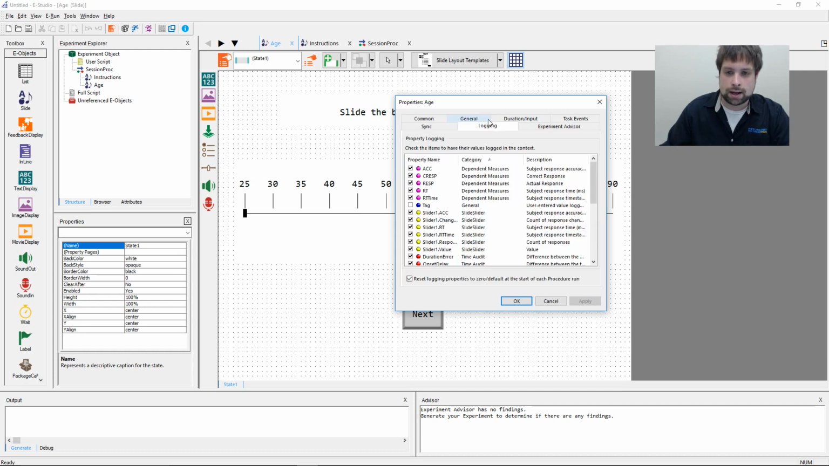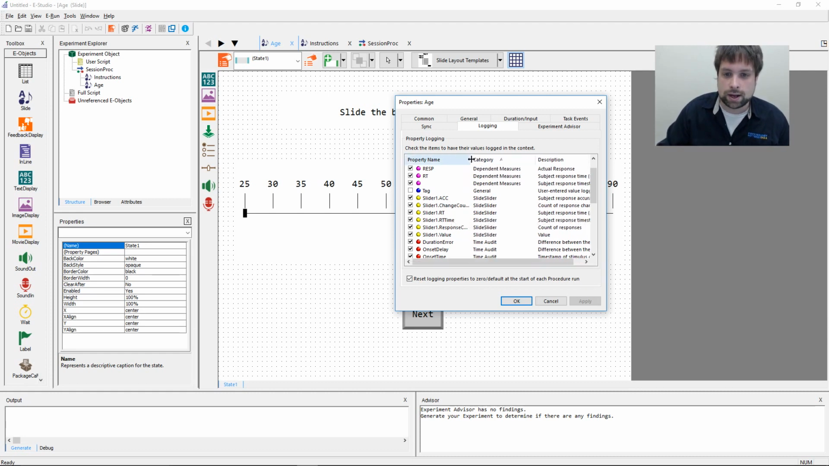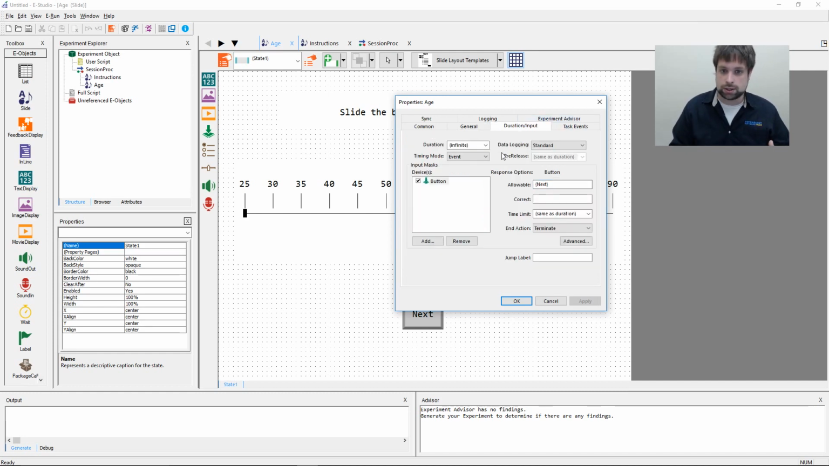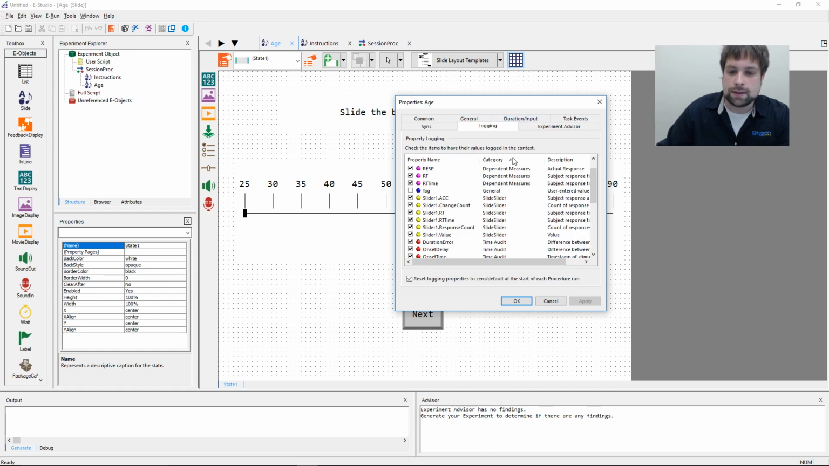If you go to the logging tab, every time you add a slide slider or a slide choice to E-Prime, the logging tab actually populates with these new pieces of data right here. So slider1.acc, slider1.changeCount, slider1.rt, RT time and response count. This is how you're going to get that data for that slider that you added. It's not going to be on the duration input tab at all. It's actually going to be in this logging tab.